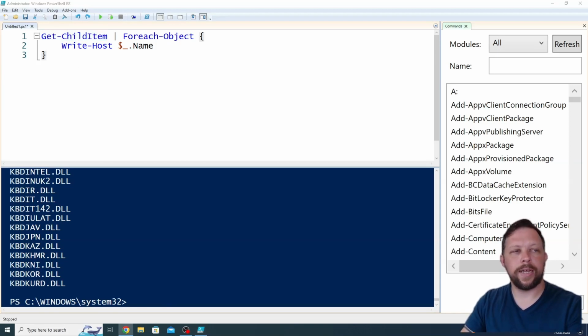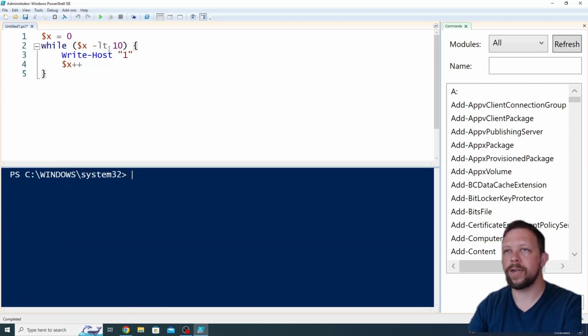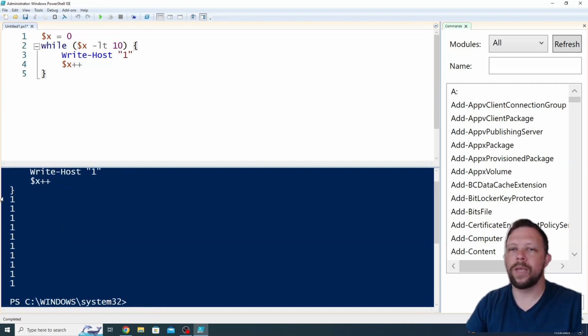Let's check out a while loop and see how that behaves. First we're going to set a variable: x equals 0. And we're going to say while x is less than 10, write 1. Then we increase the value of x every time we write. So this should write the number 1 ten times. Let's clear that out and press play. And there we go, we got this 10 times.